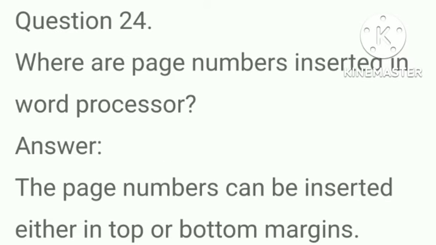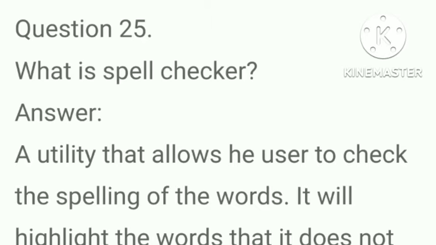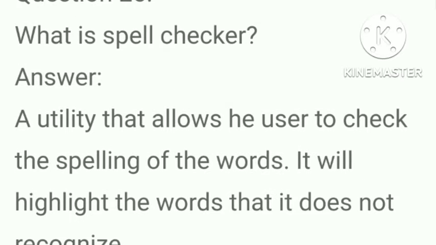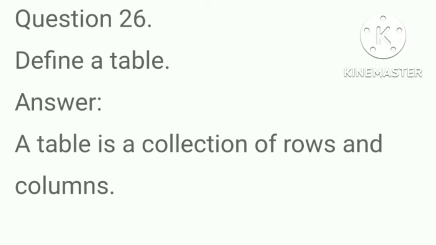Where are page numbers inserted in word processor? Answer. The page numbers can be inserted either in top or bottom margin. What is spell checker? Answer. A utility that allows the user to check the spelling of the words. It will highlight the words that it does not recognize. Define a table. Answer. A table is a collection of rows and columns.